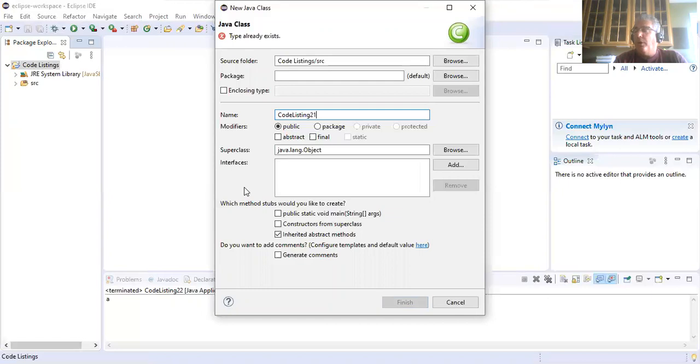And it's going to be all one word, because you remember when we name our programs, we say public class and then we give it a name so that it'll save it as the Java file. So you're going to type in a name with no spaces, like CodeListing21. And when you do that, you should then be able to click Finish.